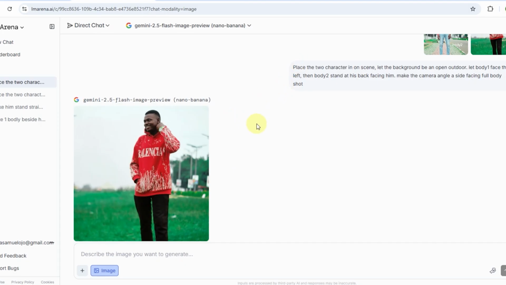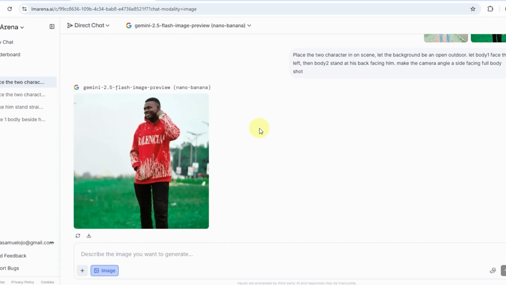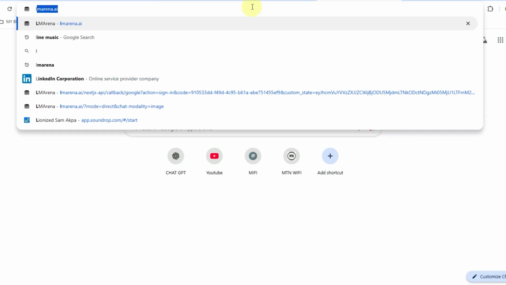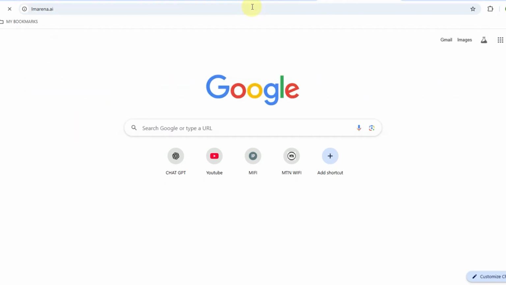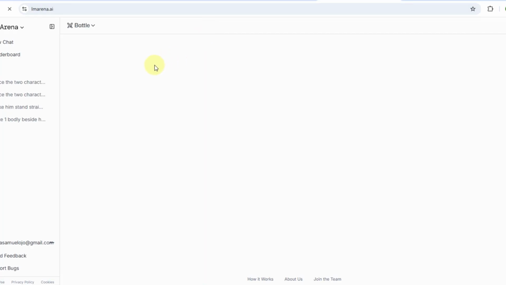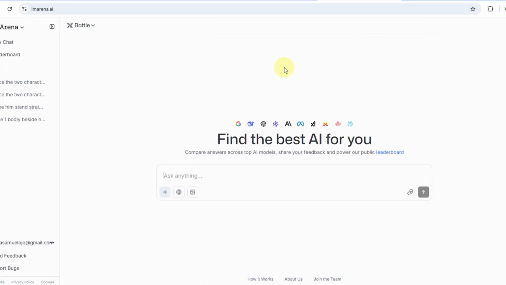Okay guys, now without wasting time, first of all, let's start the process. Here I am in LM Arena, and I've already logged into my account. If you haven't done that yet, you can go to lmarena.ai, and when you open it, it's going to ask you to sign in. Me, I'm already signed in. As you can see, this is the face. You can see this is our project I've already worked on.